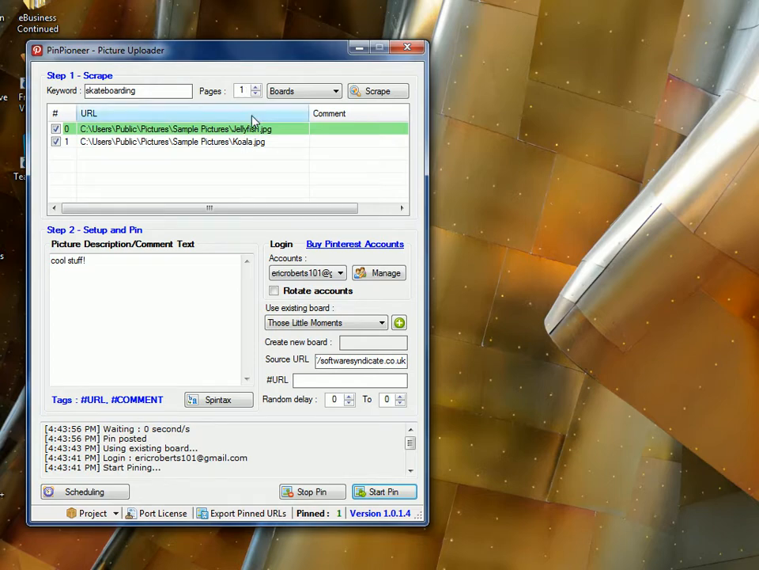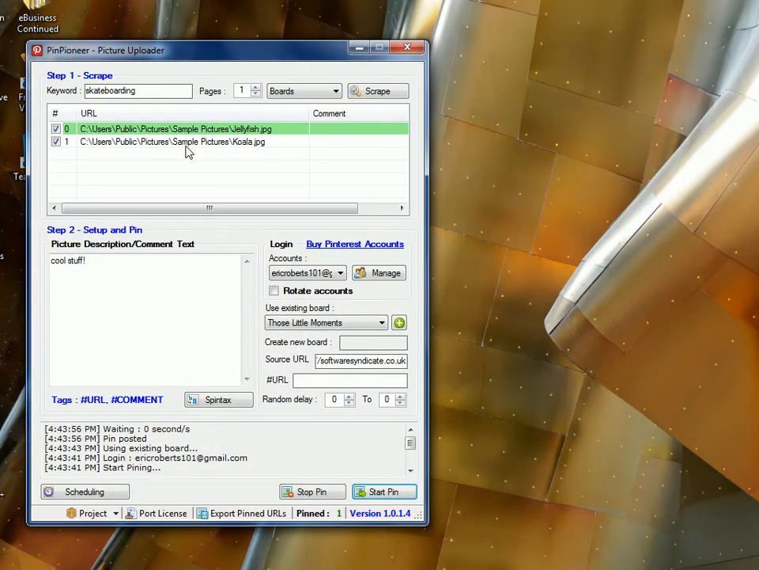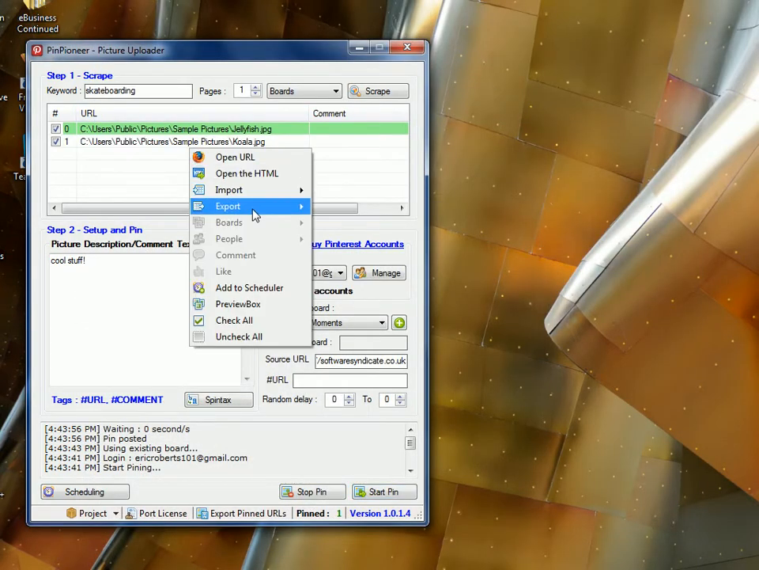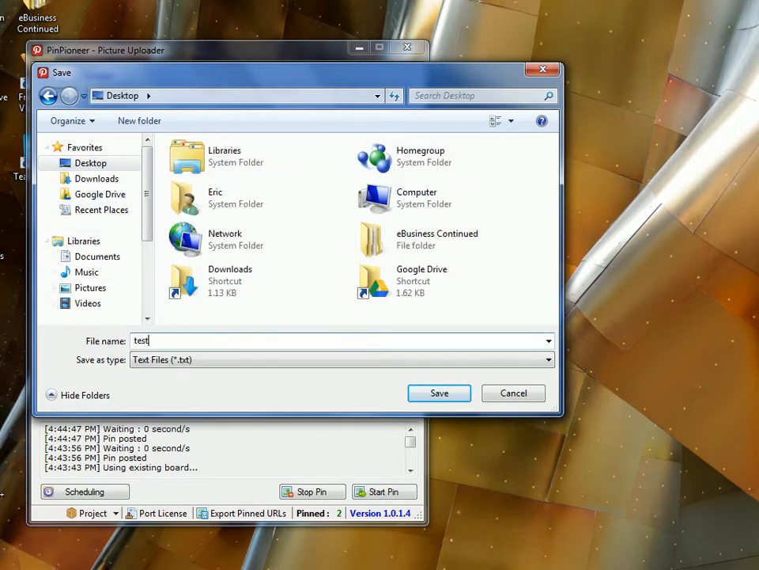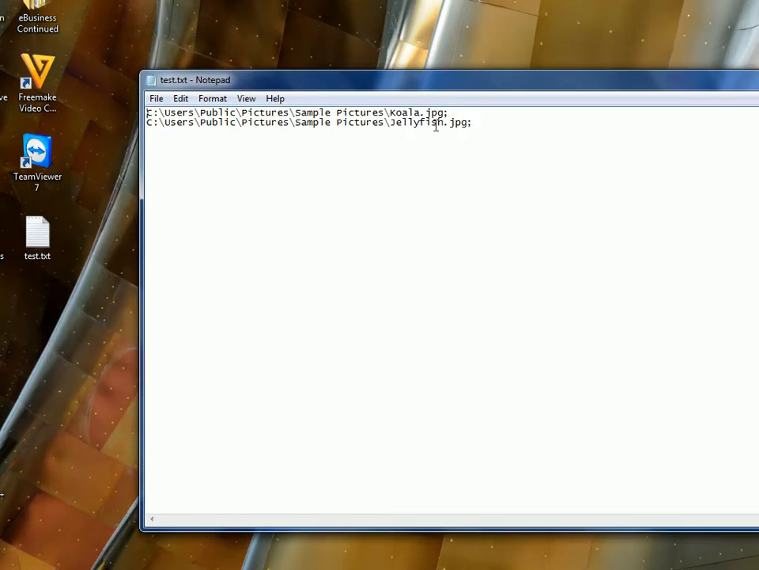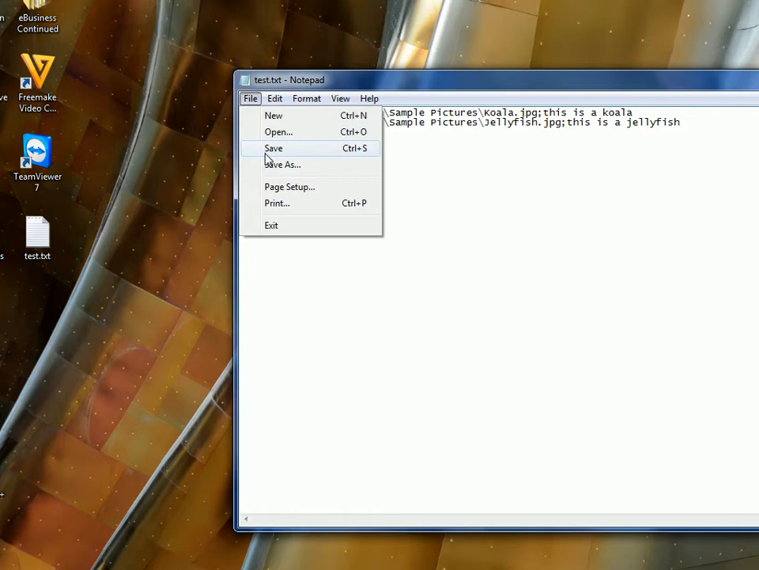Okay, to do that, we do the following. We import these two images, for instance. We go export URLs and titles, like so. Let's say test. Okay. And now we have the URLs set up pretty simply. Here we put in our description. We can say, hey, this is a koala. This is a koala. This is a jellyfish. Okay? Pretty cool, right? Hit save.